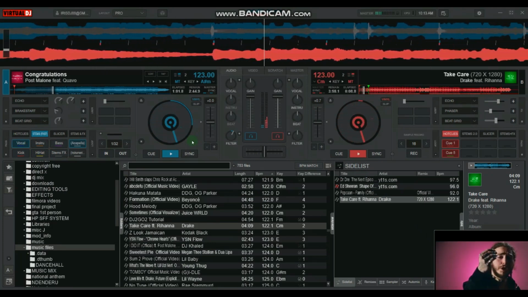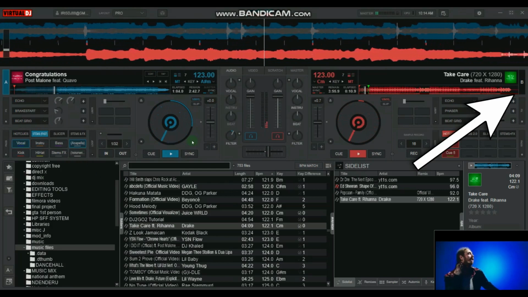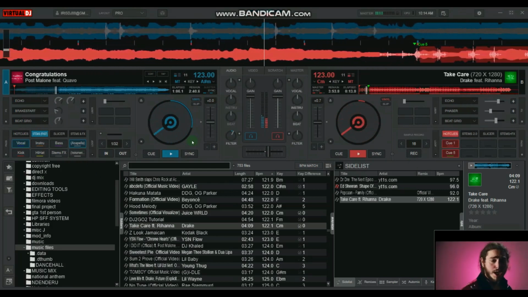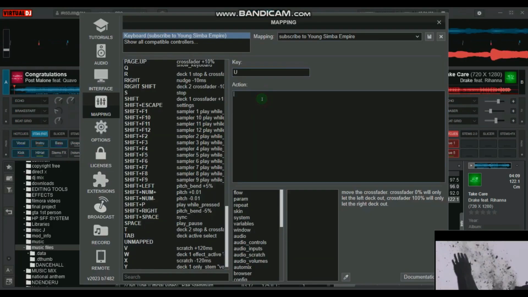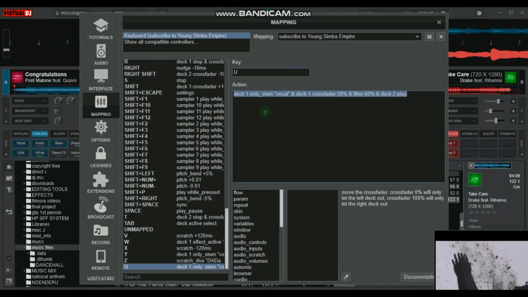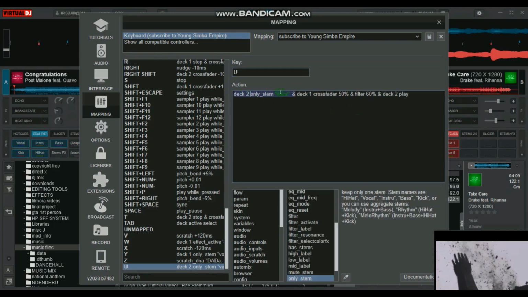This action will only work for transitioning from Deck A to Deck B. To transition from Deck B to Deck A, I'll use the letter U, then copy and paste the action we wrote for letter Y, but change Deck 1 to Deck 2 and Deck 2 to Deck 1.